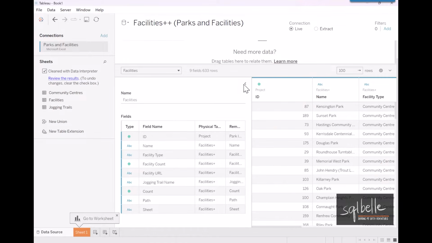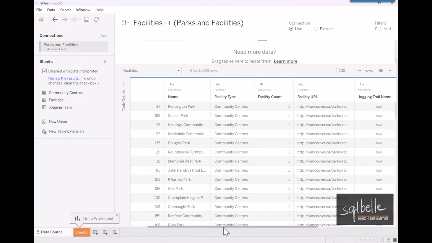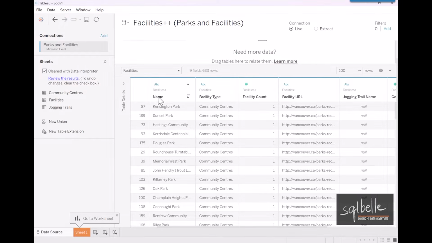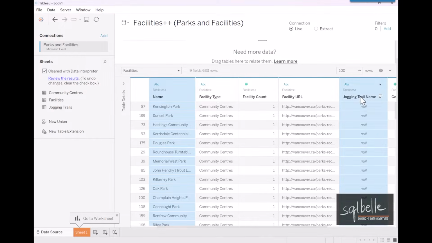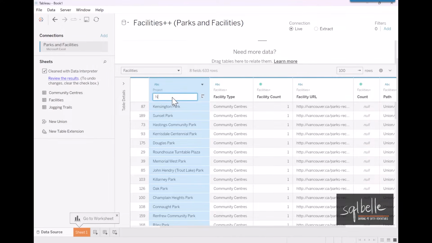We can also merge from the preview window. So let's minimize the metadata window. Let's scroll down. Perhaps we want to merge name and jogging trail name. Again, selecting both of them using control click, and again on a Mac, it's a command click, right click, and then merge mismatched fields. And now we can rename.